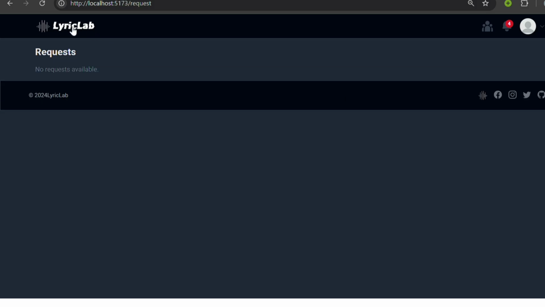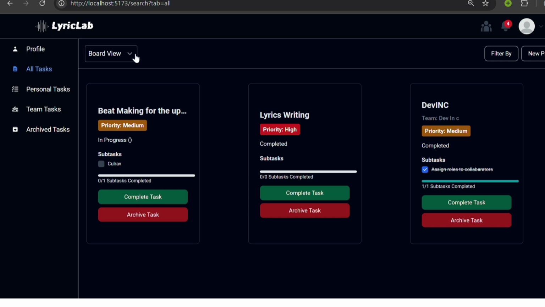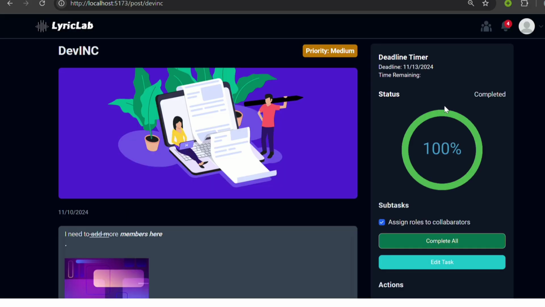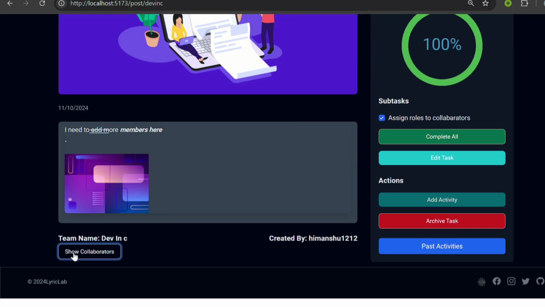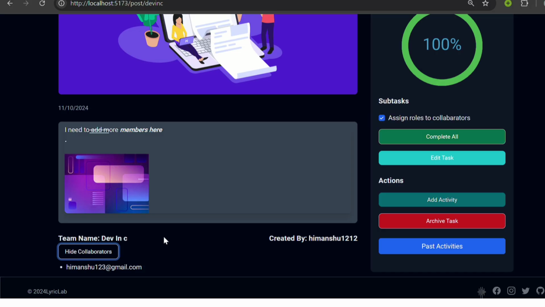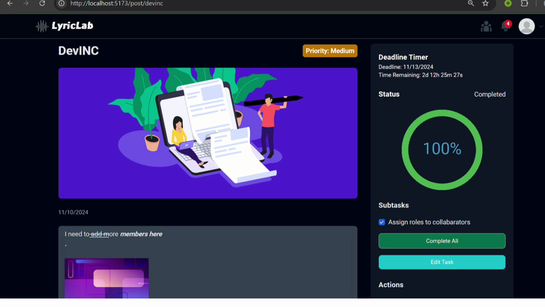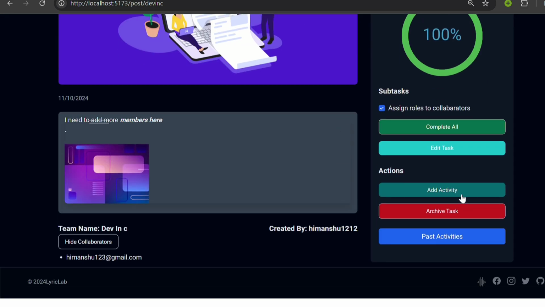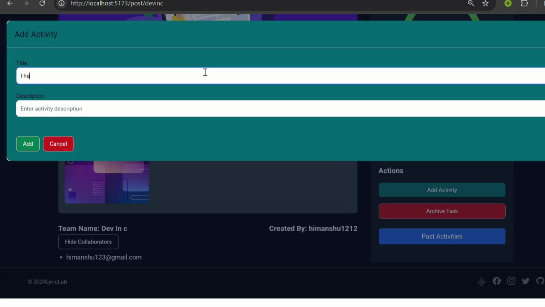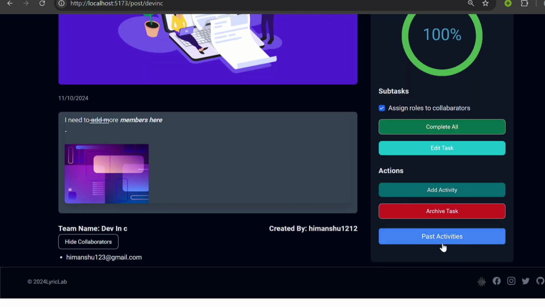As soon as I accept this, in my all task section a new project has been added, named Devin C. Now when you open show collaborators, you can see that I have been added as a collaborator in this project. So this feature works really fine, and now I can also add an activity to this. Suppose, joining, I've been assigned as lyrics writer. Yeah, past activities.